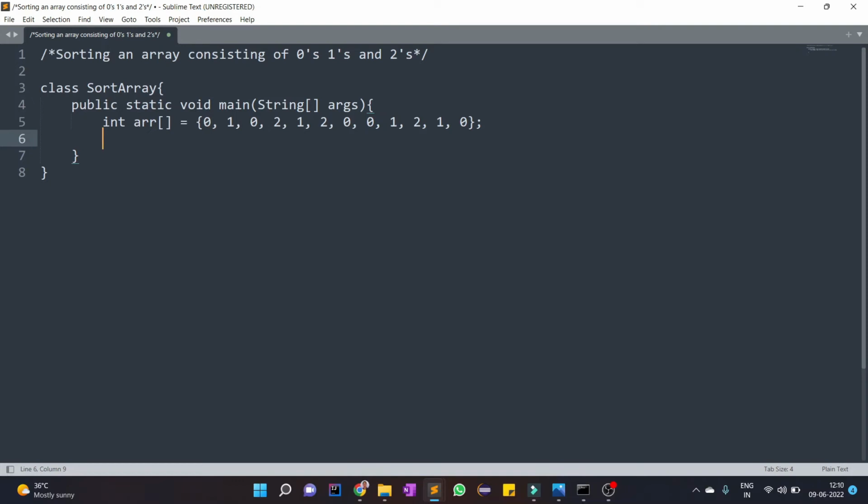So the final output which is required is it should be sorted. 0 should come first, 1 should come later and 2 should come later. It should look something like this. Let me show you.